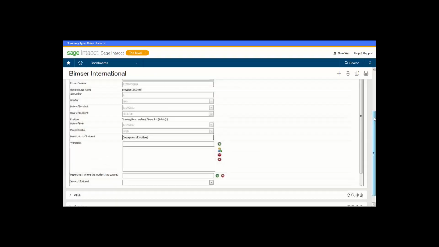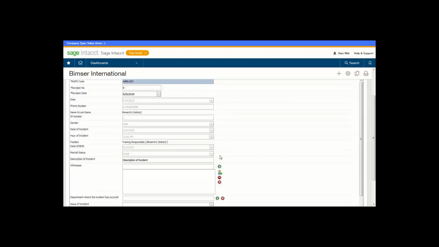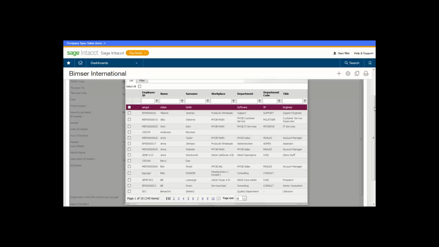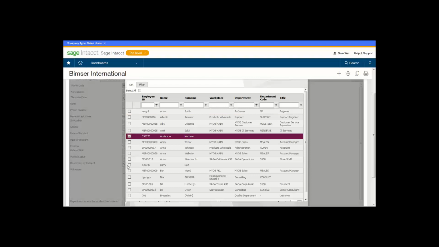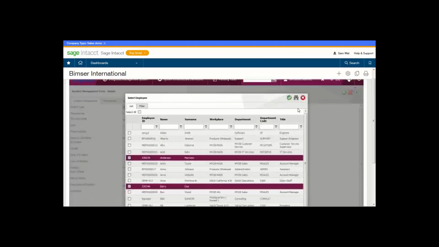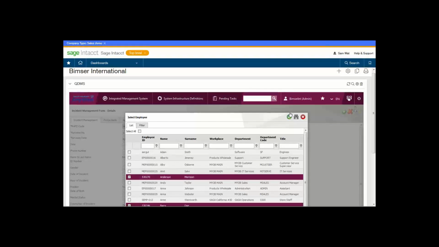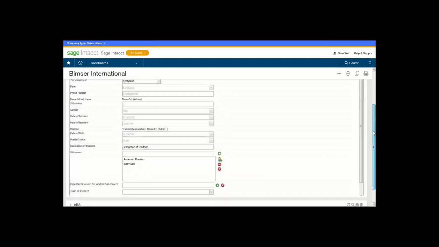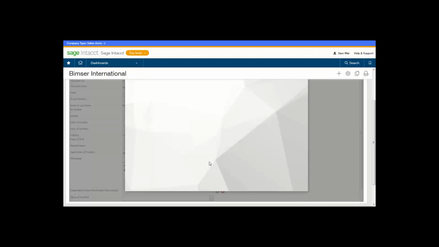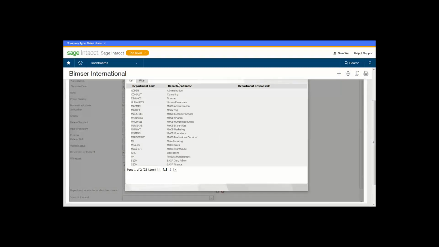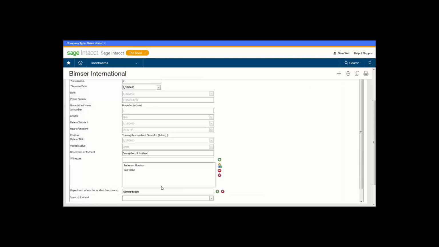And also we can add the witnesses, if there are any, that we can pick and choose from the employee list, for example. Those are coming, again, from Sage Intacct. And then we can have a multiple choice of witnesses. So if needed, we can invite our witnesses to provide more information regarding this incident. And then we can also pick the department. Again, those are coming from Sage Intacct.